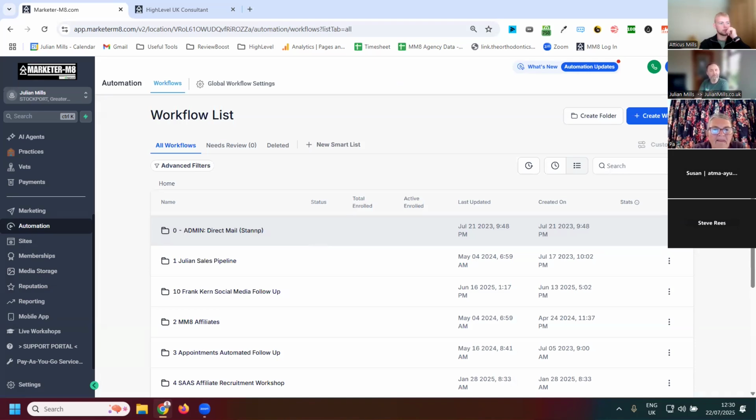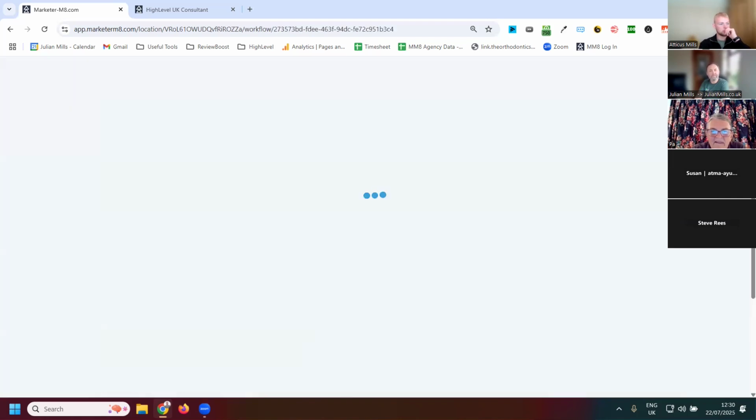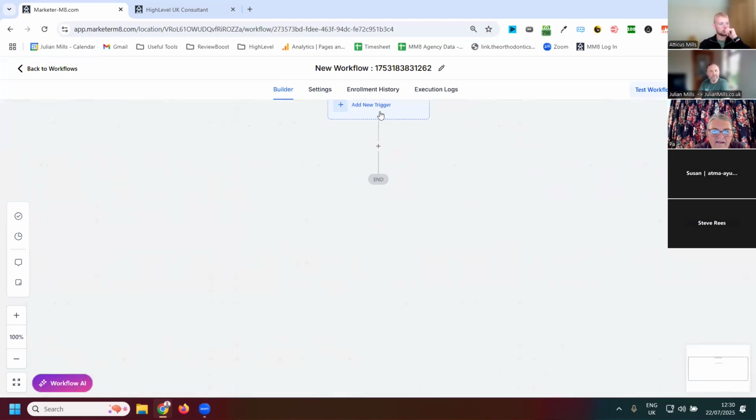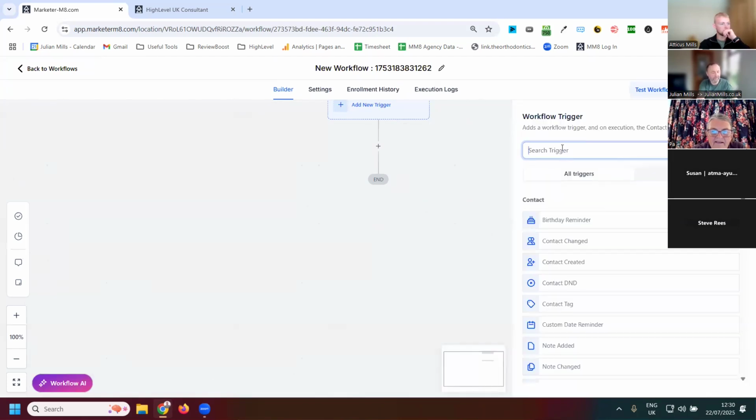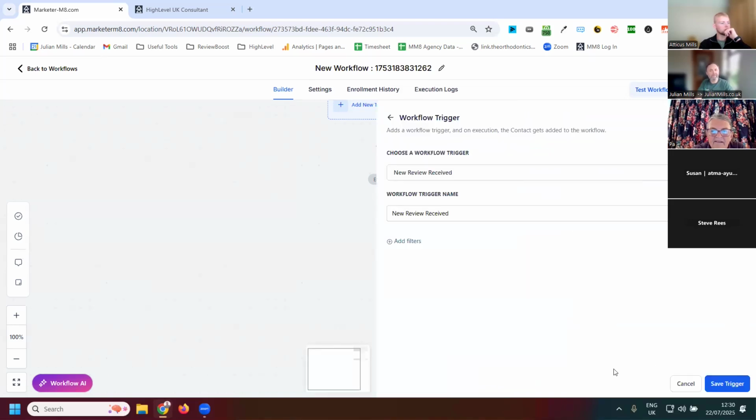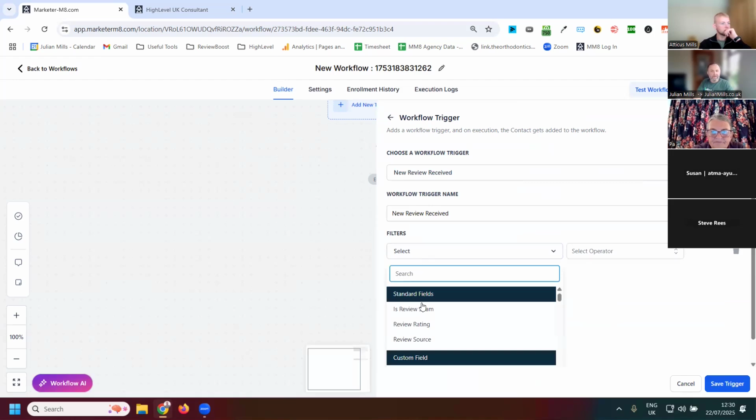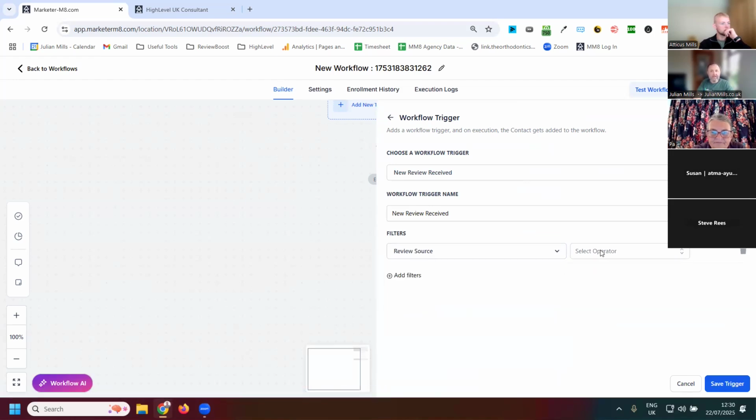If you're using the workflows, you might see this option, start from scratch. So add a new trigger. If I type in reviews here, where is it? Review. New review received. Okay. You can say review source. Anytime we get a review from Google, trigger that. So every time a new Google review is posted, that will trigger.